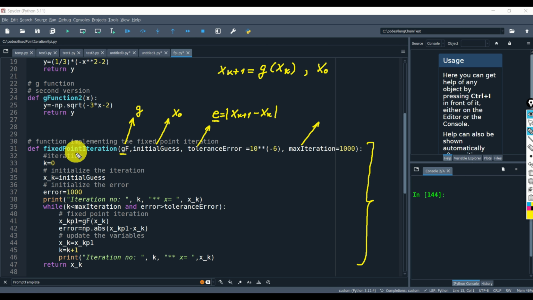Let's go inside of the function. K is the iteration index. We start from 0. Then we initialize xk. Xk will store the current value of xk written over here, and we set it to be equal to initial guess. Then we initialize the error. Initially we assume that the error is huge because we want this iteration to be executed. And we print iteration number k and the current value of xk.